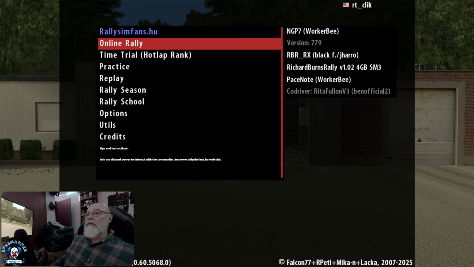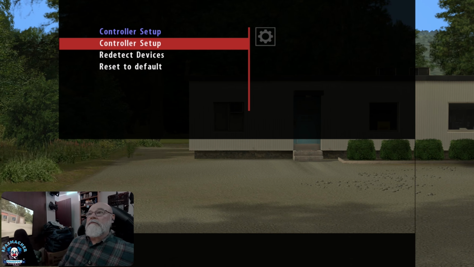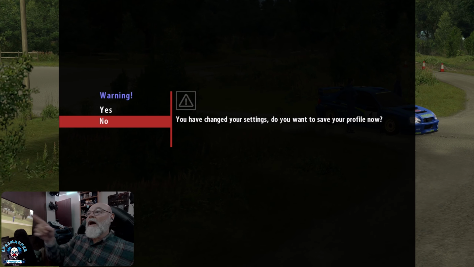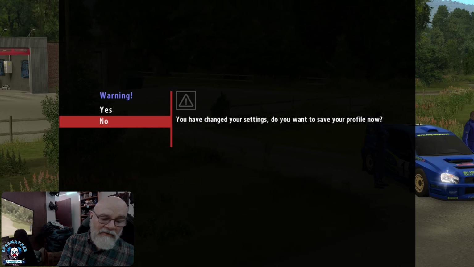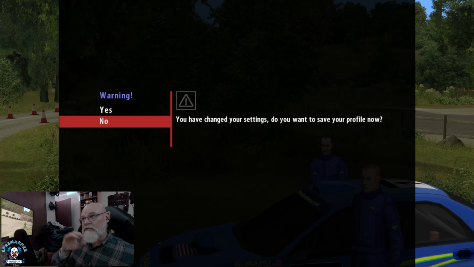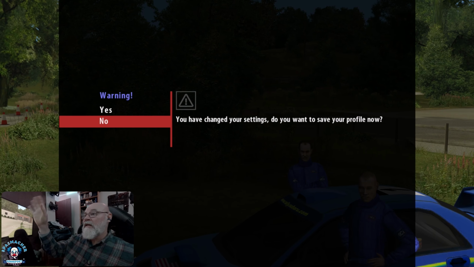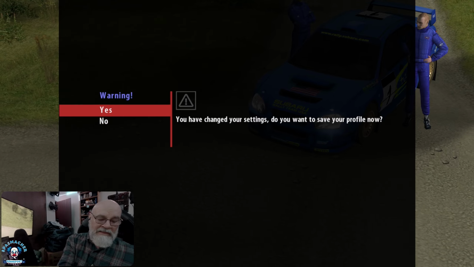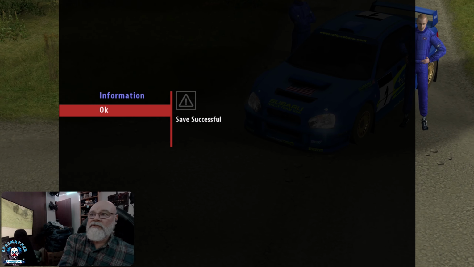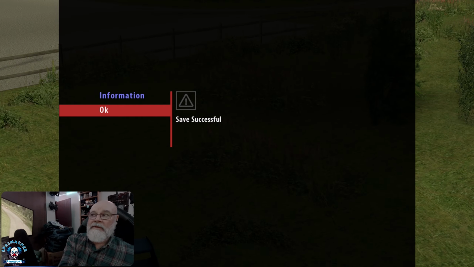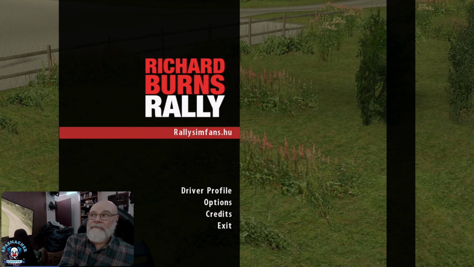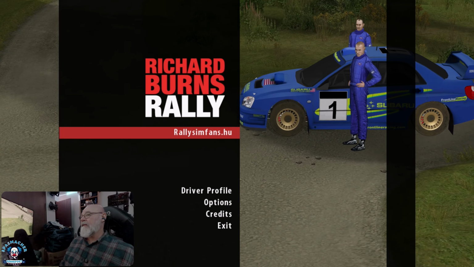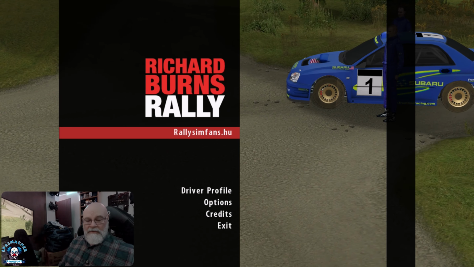So that's kind of nice, and you can save these options once you change them. So one of the things I mentioned that we want to actually do here, exit out, escape, escape. You've changed your settings. Do you want to save your profile now? So anytime you make changes to your controllers, to any part of the configuration, you want to escape out until you're asked this question, and you want to say yes, so that it actually saves your configuration and it's there for you the next time you get into the rally. Very, very cool.